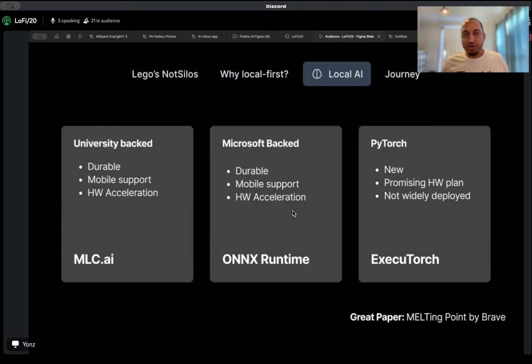For people starting off, you have three primary options. There's ExecuTorch for LLM inference, ONNX Runtime, which is a lot more durable, a lot more widely used, and MLC AI, which I'll call the blazing fast inference model.